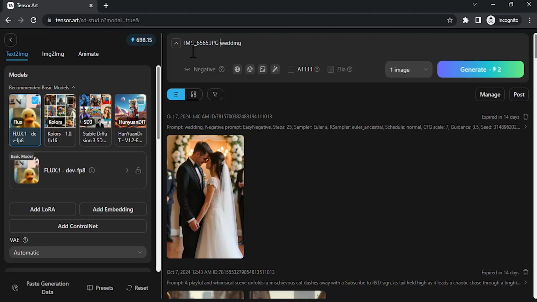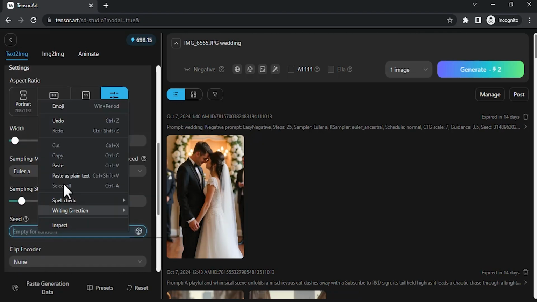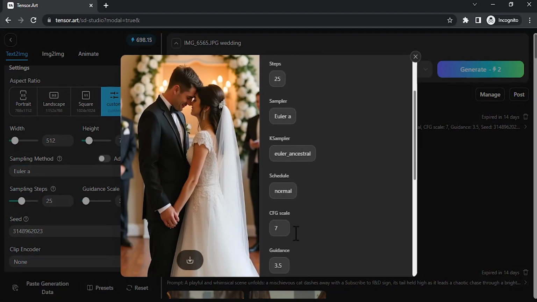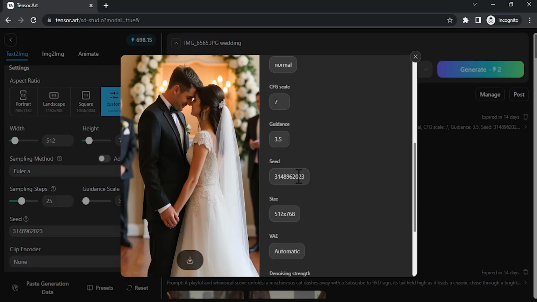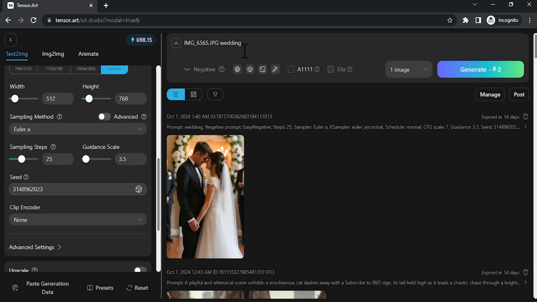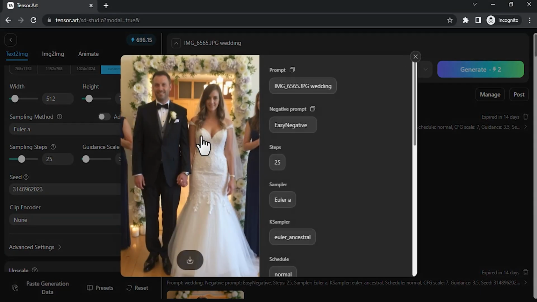Space, then your prompt. I'm using this same seed. I just copied it over here and pasted it for this generation so that we can compare. Let's generate. And you can see this result. So you can see it is highly realistic, and you can also see it is a little bit blurred, and you can see it is not taken by a professional photographer. You can also see the background is not blurred, it's taken from a normal mobile camera.